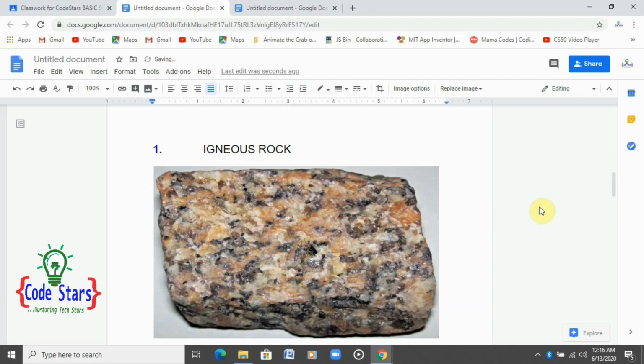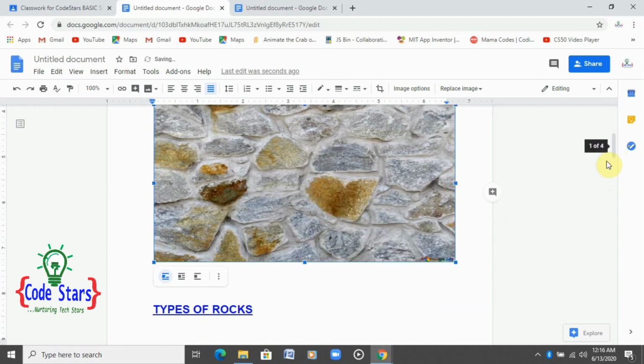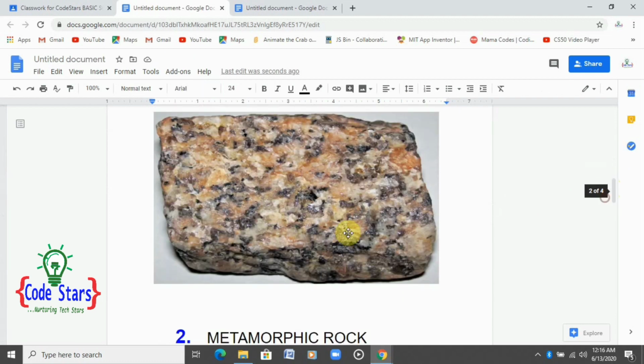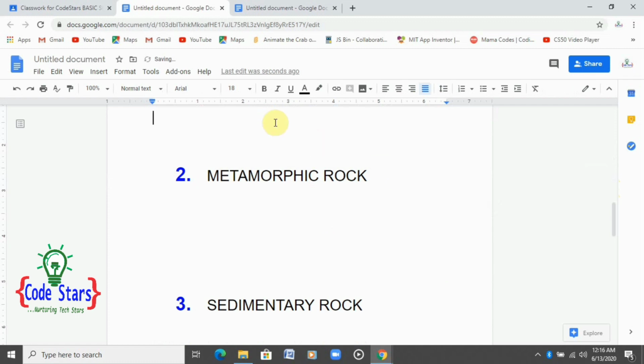Okay, and then you can actually expand the width. Okay, so you're done with this particular one. The next is under the types of rocks. This was already there, but for the sake of this video, let's take it off and insert ours.